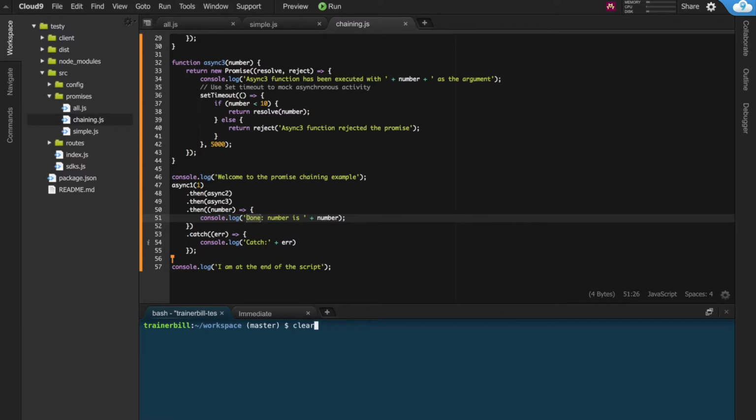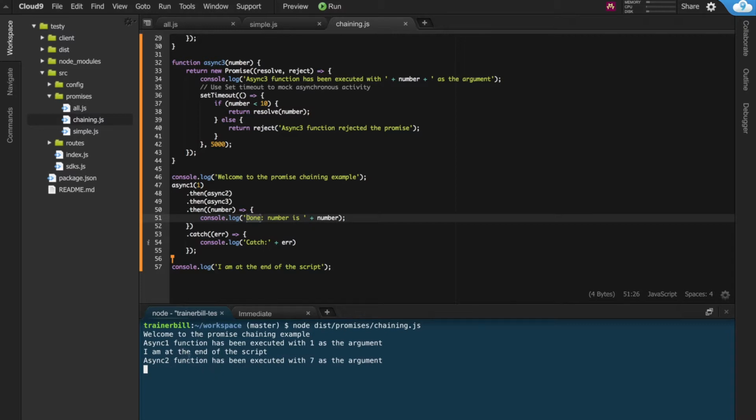Now I'm going to run that. You can see the first 3 outputs. A couple seconds later. And after 5 seconds, we're done.